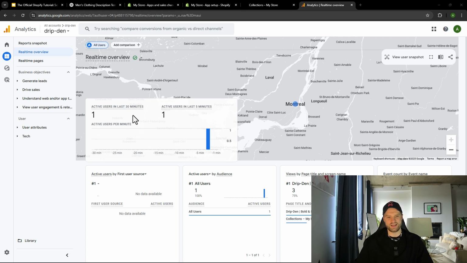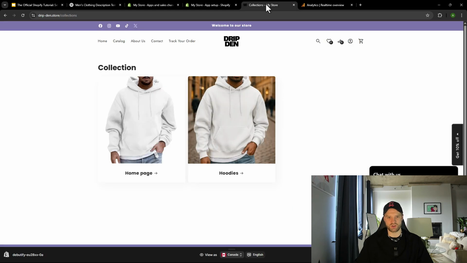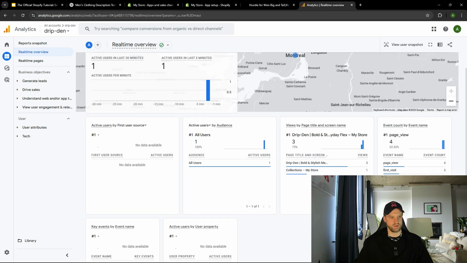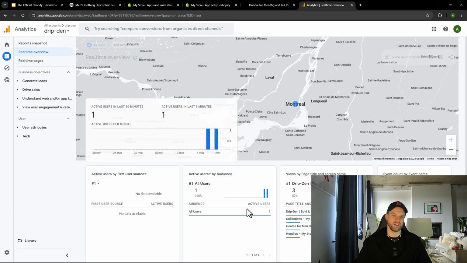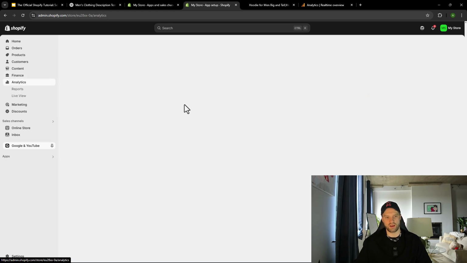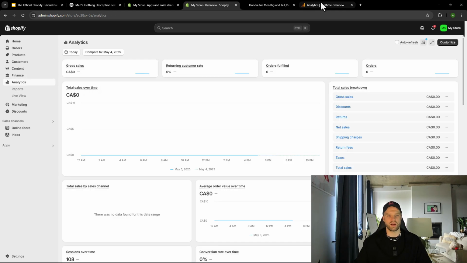Guys, look, we can see it's already tracking everything. I just went to the home page, then collections, my store, and it's tracking that. Let me go to a product page. And guys, look, it's tracking the live interaction with the website. Look, hoodies, my store, the product page. Awesome, guys. This is how easy it is to set up Google Analytics. Google Analytics is essentially a more advanced version of Shopify Analytics, if you want more data and more custom events. But again, as a beginner, Shopify Analytics is more than enough.